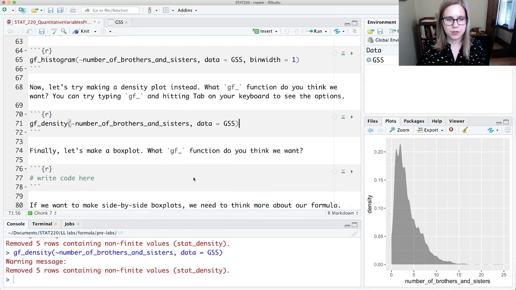And then the last thing we're going to do is we're going to make a box plot. And I'm guessing that you can figure out what GF function we want here. So why don't you pause the video and try and make a box plot of that same variable.